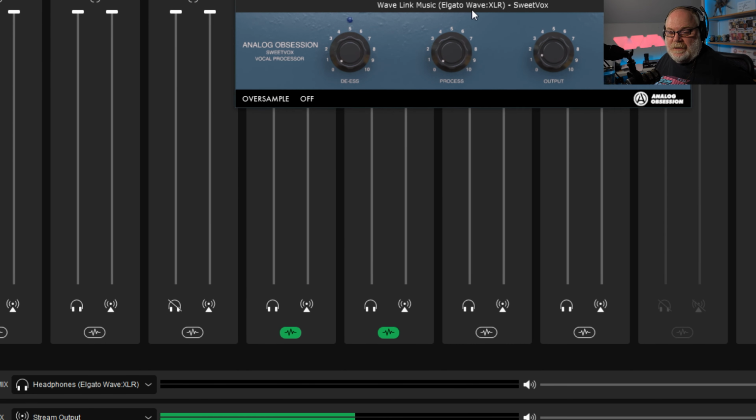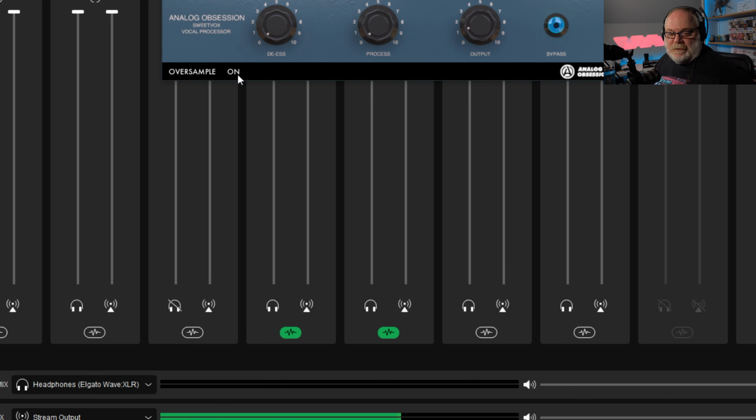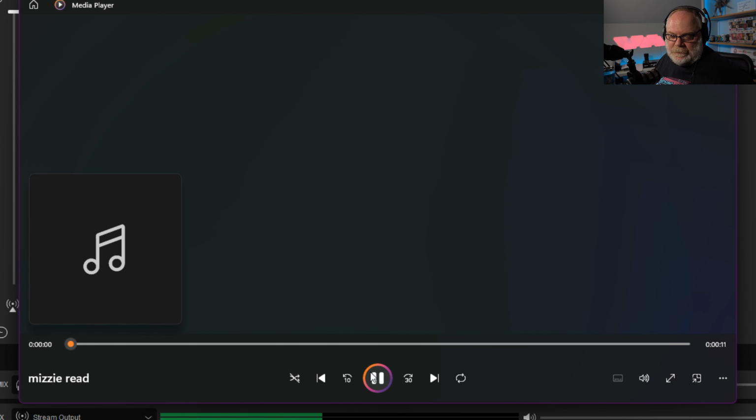All right, so here is the plugin. Actually, we'll leave it off, and then we'll see what the difference in sound is as we're playing this. So let's kick in Mizzy's vocal here.